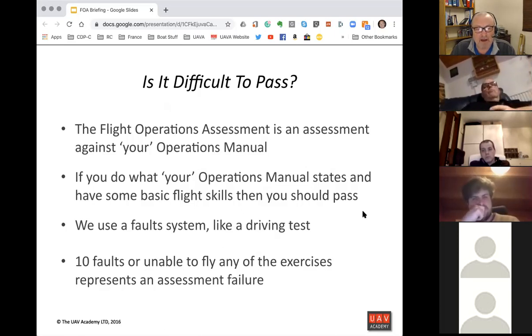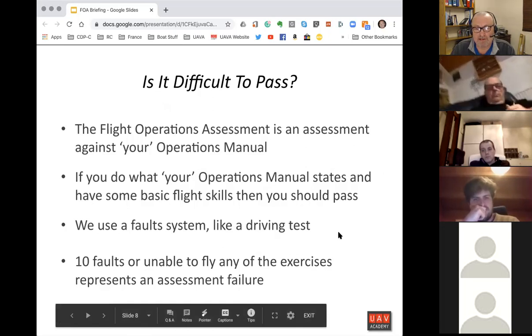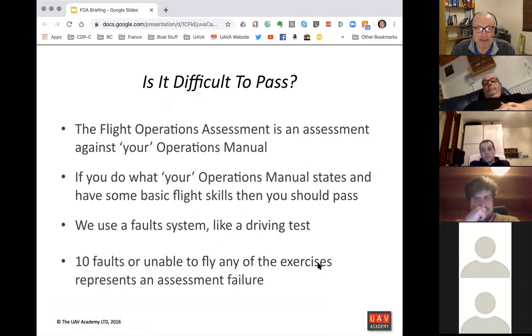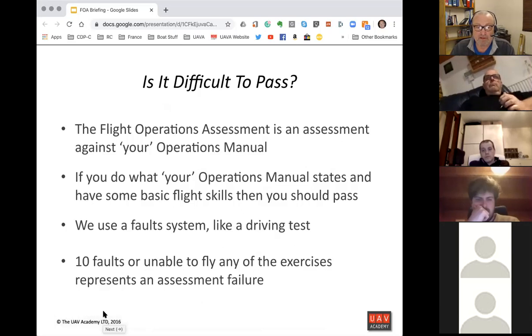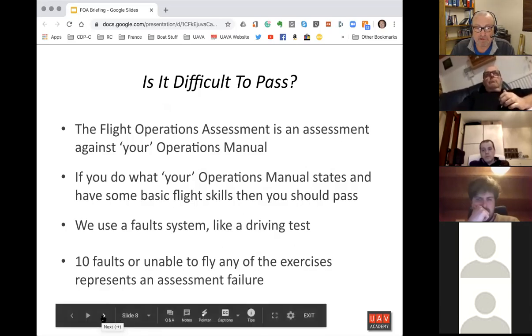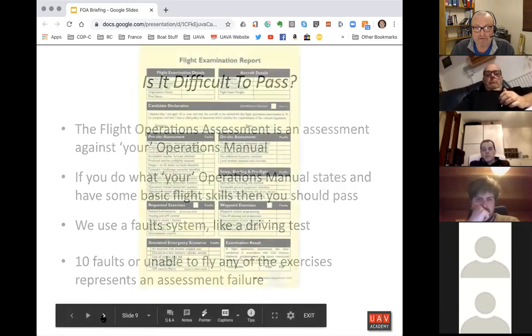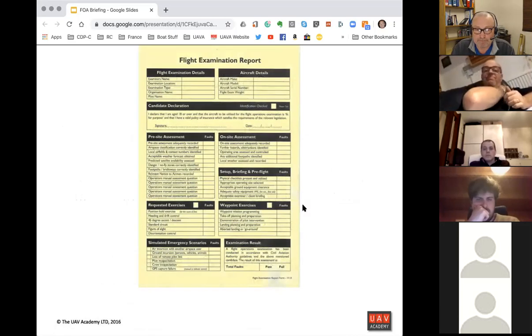Okay. A little bit like the driving test, when you do an exaggerated look at the wing mirror before you pull out. It's that type of thing. We do work on a faults basis, a little bit like a driving test. 10 faults or more, or if you're unable to fly any of the maneuvers that we ask you to do, then that would represent a failure. And this is the form that we use for documenting it and for structuring the assessment.